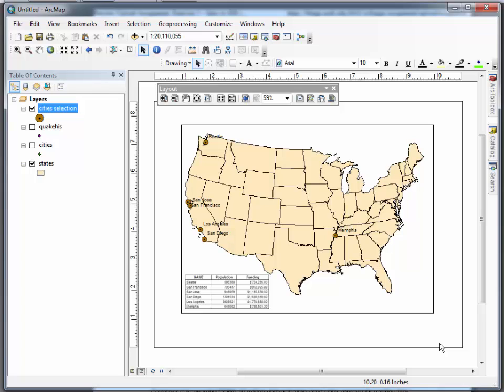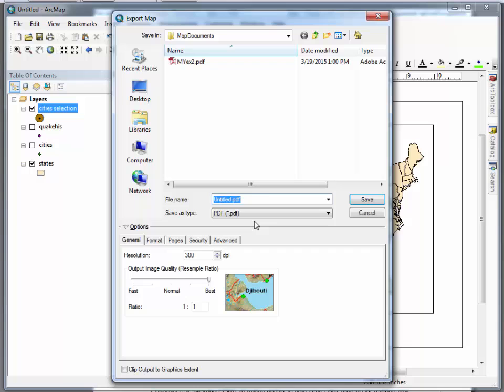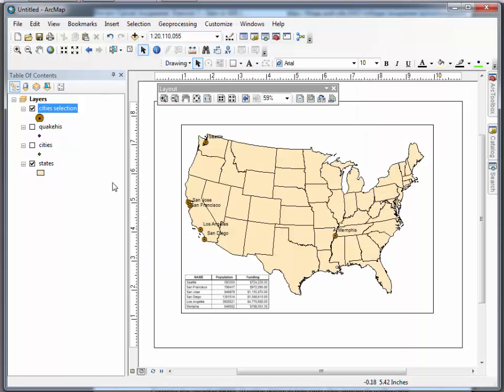So just go through the instructions, make sure you hit all those bullet points, and then export this map to a PDF and submit it with your exercise for this week.